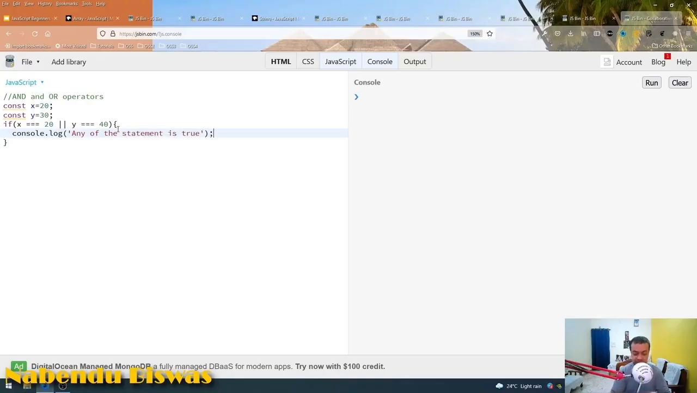Any of the statement is true. Okay, run it. So what happened here? y is not equal to 40, y is 30, so this will be false. The OR operator simply means OR only. If any of the statements is true, it will be true. First it comes here, x is triple equal to 20, and it is true, and then this is false, but then also it will do that. In fact, the main way in which the OR operator works is, if the first statement becomes true, it doesn't even check the second statement. Okay, so this is there.